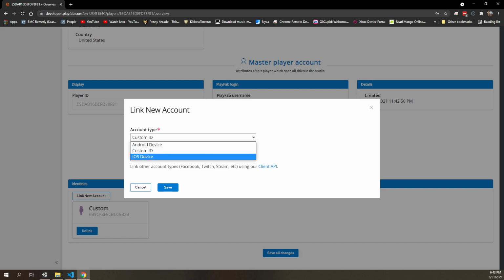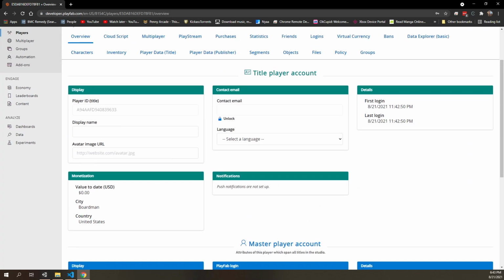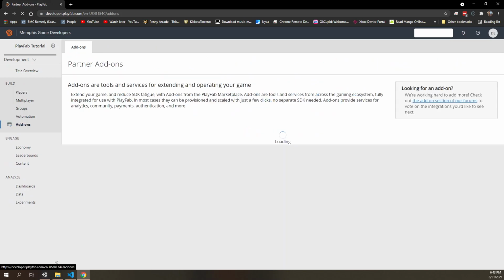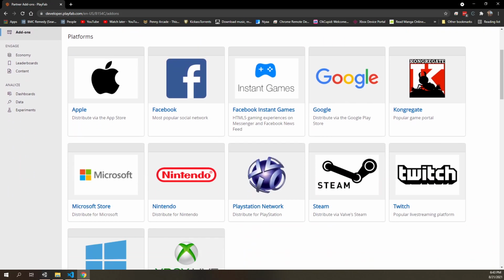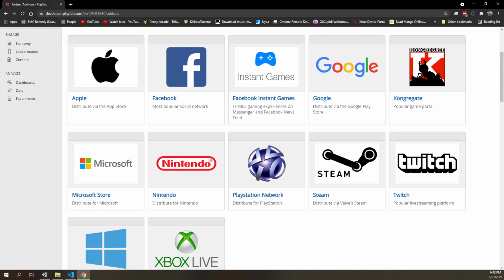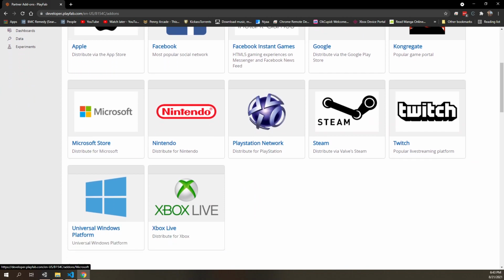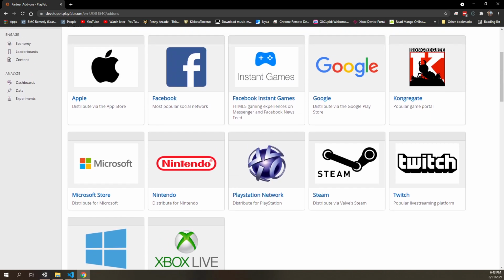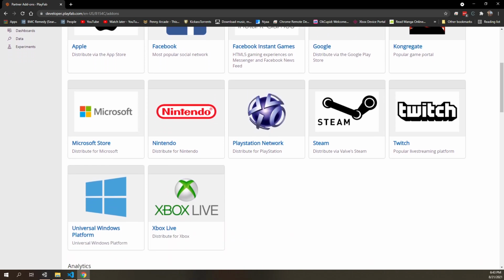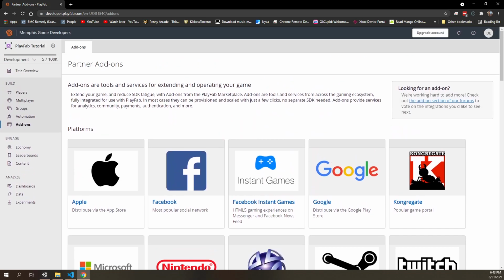Right now, it's just set up so you can have an Android or iOS device. There's also Steam, and we can show you these various platforms here: Google, Facebook, Nintendo, Xbox, PlayStation, all the major platform services. You can create add-ons for these integrations for logging in, for in-app purchases, and I think matchmaking as well.